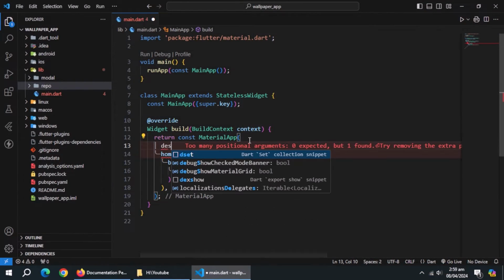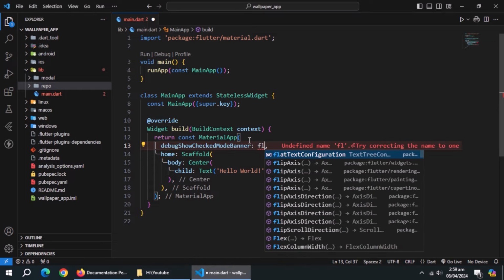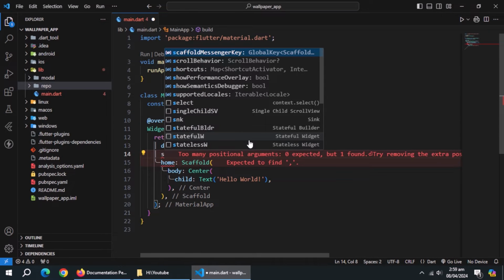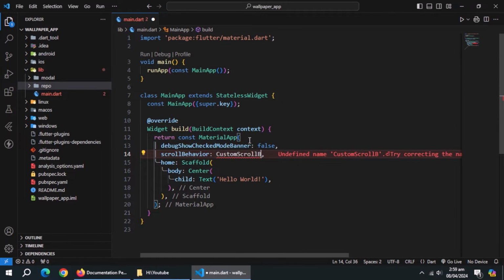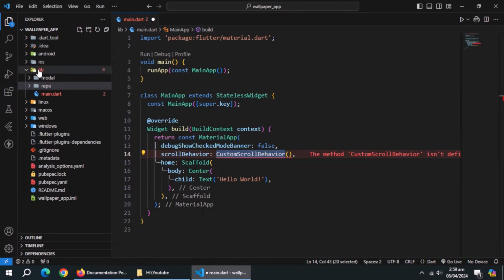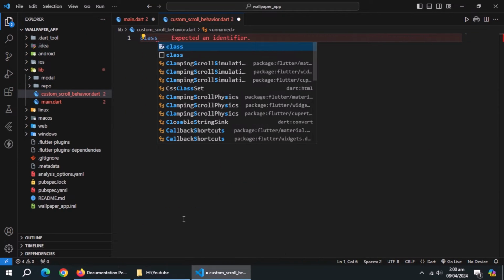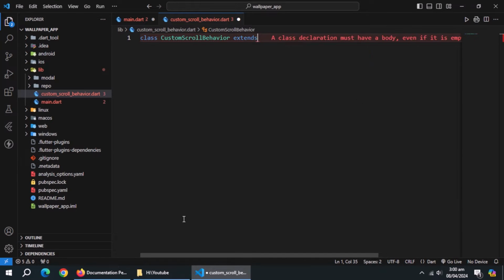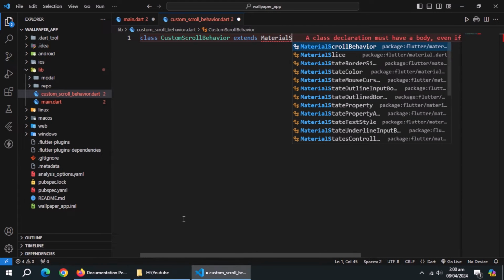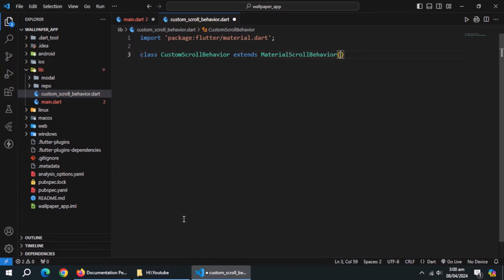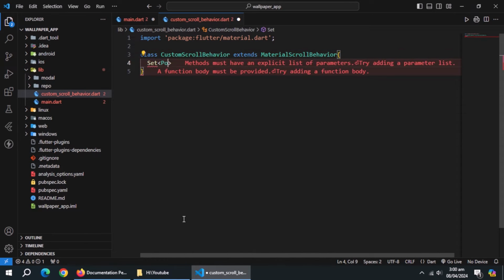Inside Material App Widget, hide debug banner by setting this property to false. Then use scroll behavior property, and assign it custom scroll behavior class. Inside lib folder, create a file named custom-scroll-behavior.dart. Inside it, create a class named custom-scroll-behavior, extend it from material scroll behavior. Inside this class, override a set of type pointer device kind.